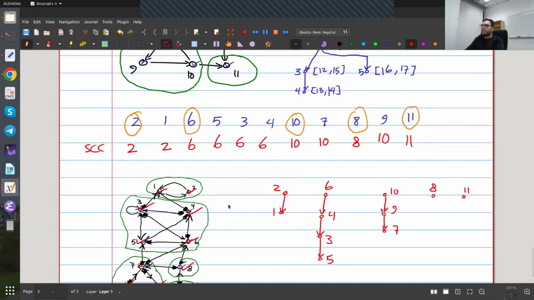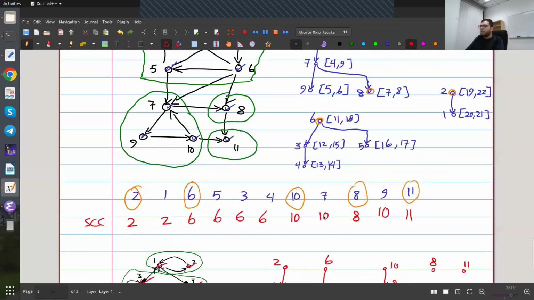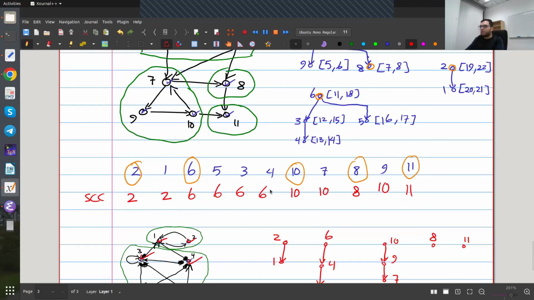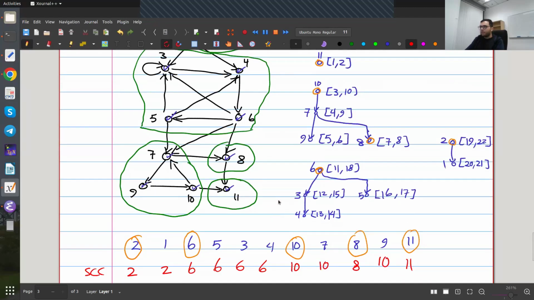Now, when I do the DFS from 10 in this transpose graph, is it possible that I see something outside of its strongly connected component? For example, in this transpose graph, there is a path from 10 to 6. Is it possible that I see 6 when I do a DFS from 10? Again, the answer is no, because 6 appears before 10. Now, why does 6 appear before 10? Because of the DFS order that I originally had. Remember, I was ordering everything by the end time.